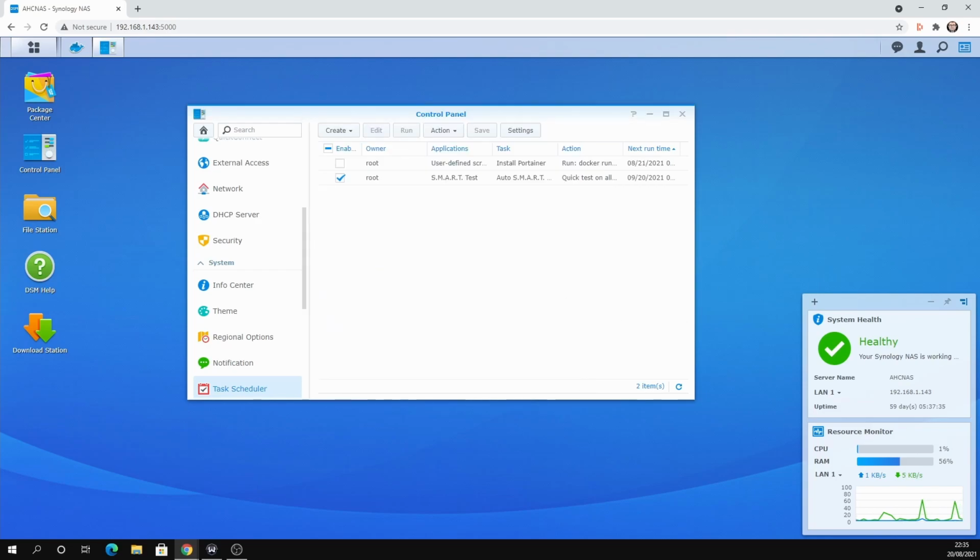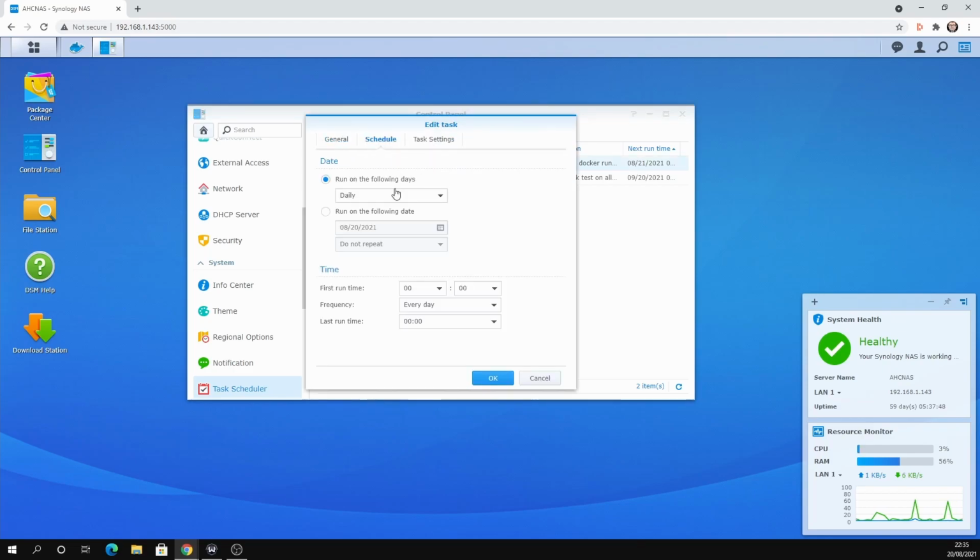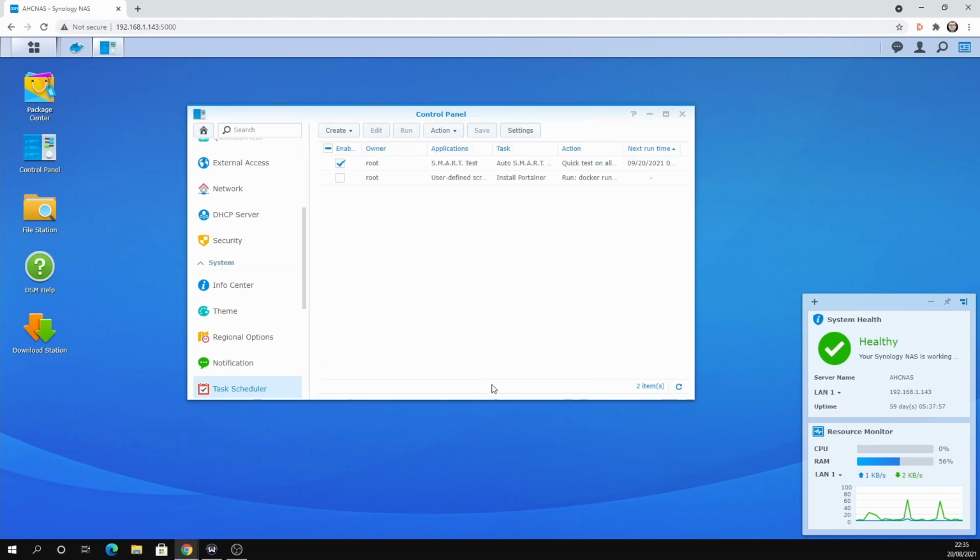There is actually one more thing we need to do with that, so we're just going to click on it and go to Edit. We need to go to Schedule and make sure we click Run on the following date. Just leave any date in there and click OK. It just needs to be scheduled to work.